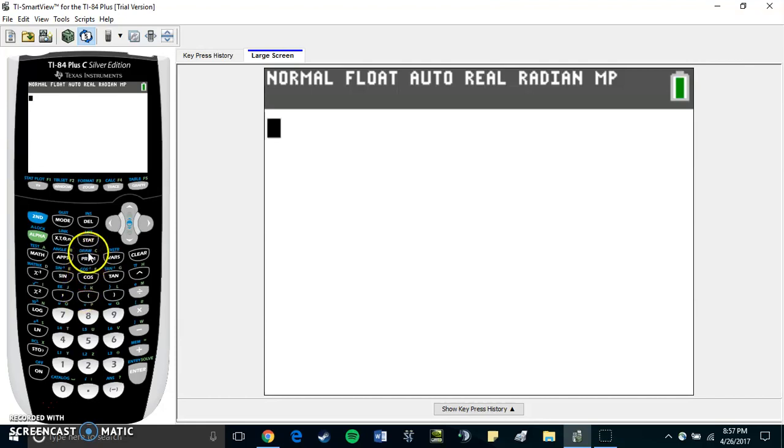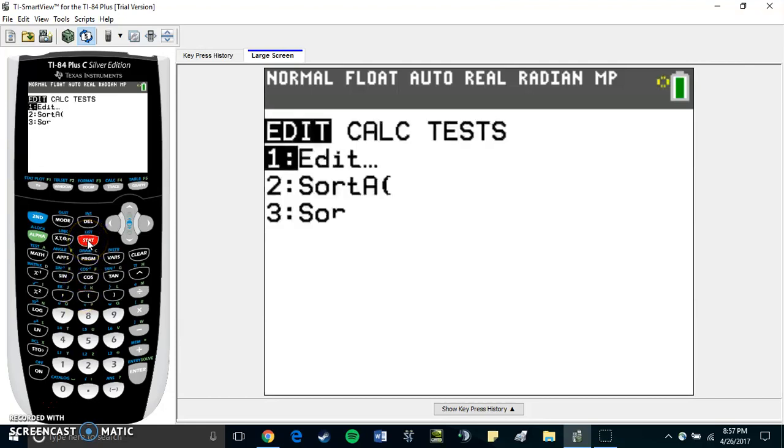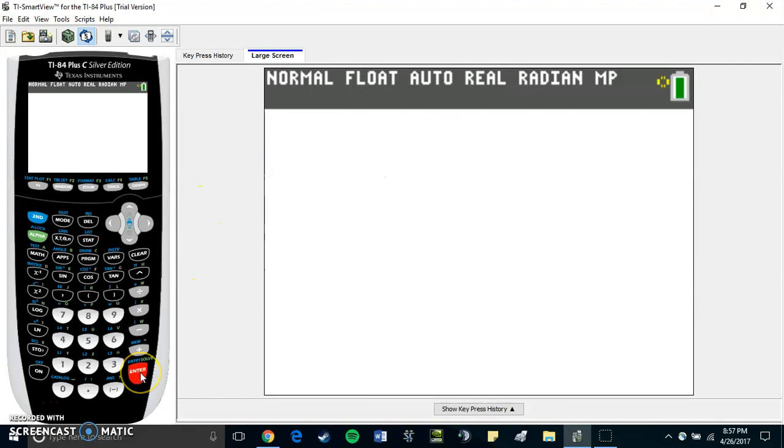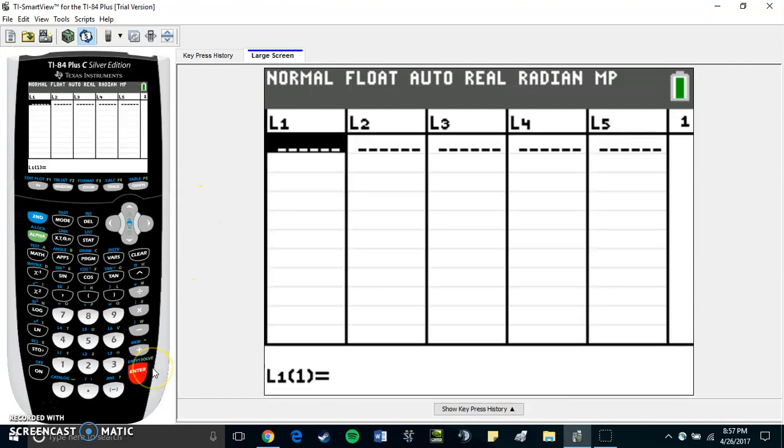So we're going to start first, hit the stat button. Like that. Here we have a list that comes up. We're actually going to go to this edit one right here. Enter. Now here's our table of values. Like I said, I already have some values generated, so we're just going to plug them in here. So L1 is going to be our X column. So we got 1, 2, 3, 4, 5, 6. Just like that.